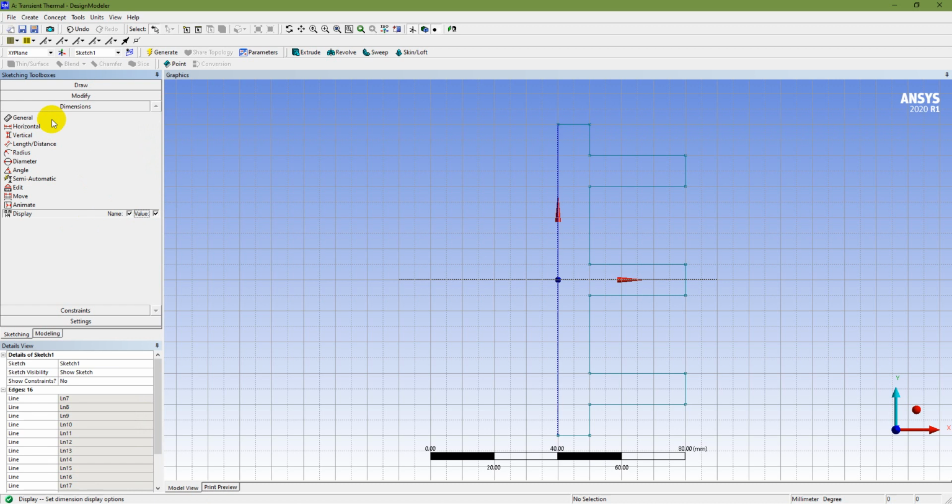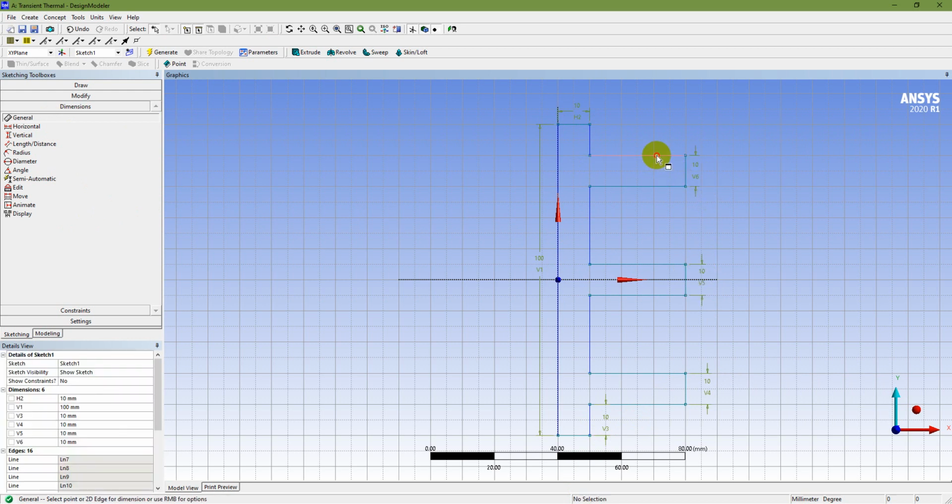So display value as well. So that one is 10 millimeter. That is 10. So both are 10. Then that is 10, 10, and then this one is 30. That is 25. That is 25.